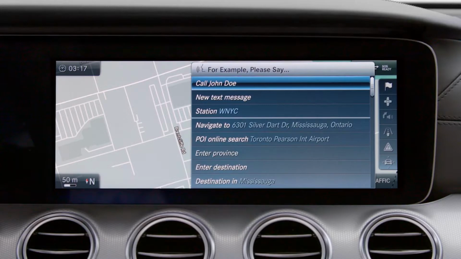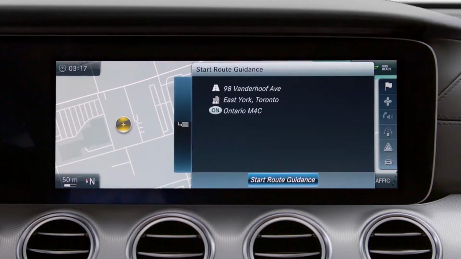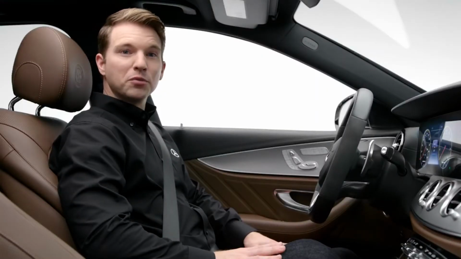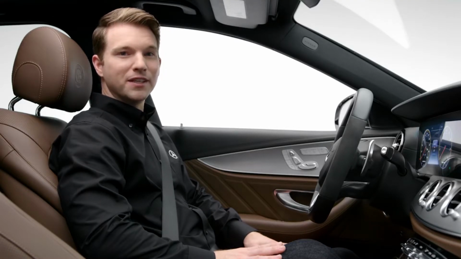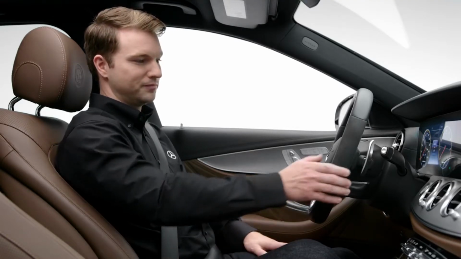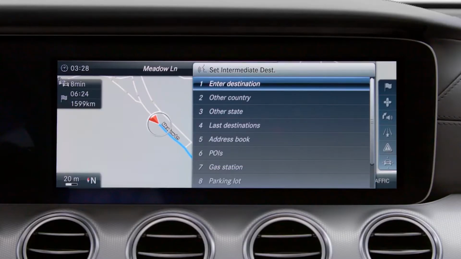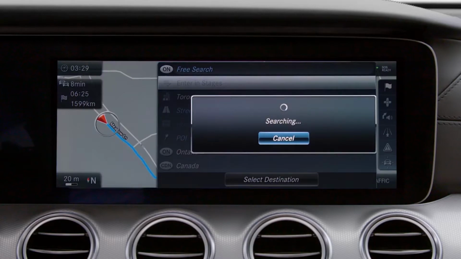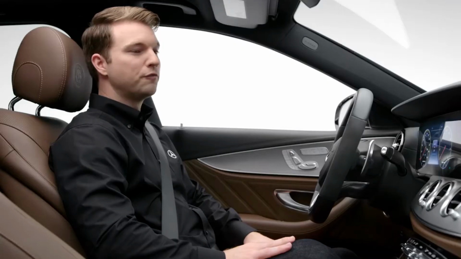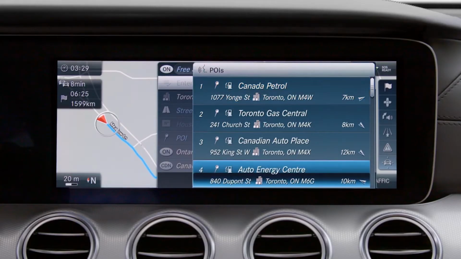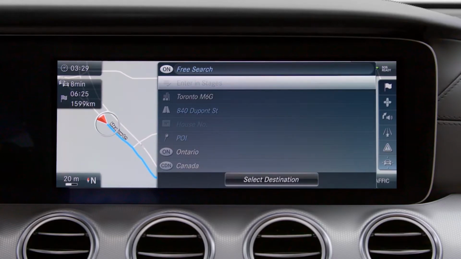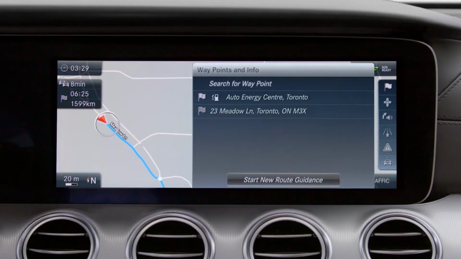Home. Do you want to start route guidance? If you're on a road trip and decide to take a detour, you can set an additional destination on your way. Set waypoint. The line number or the category, please. Gas station. Gas station accepted. The line number, please. 4. Number 4. Intermediate destination 1 has been set.